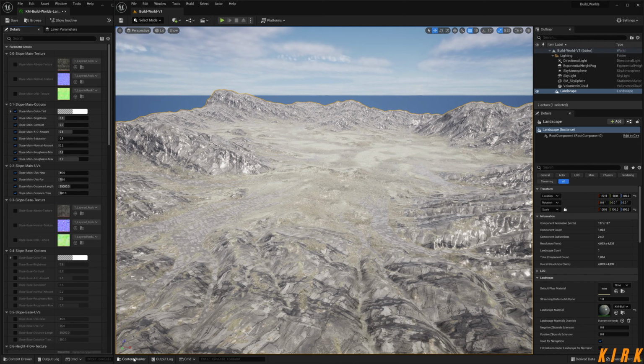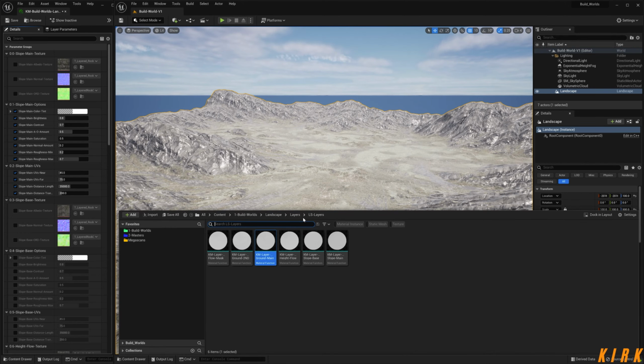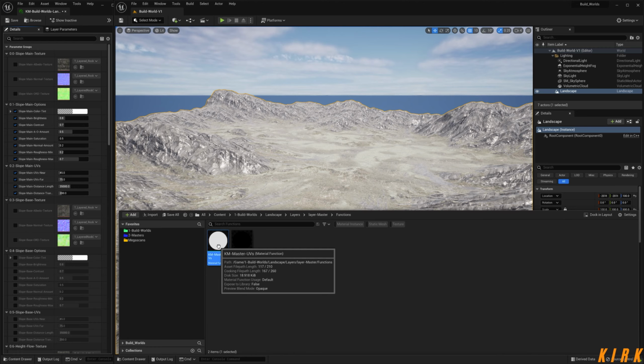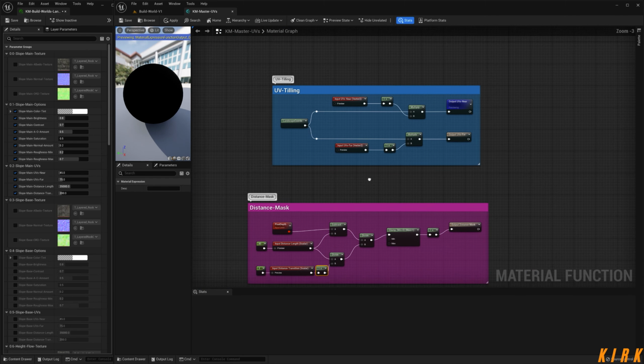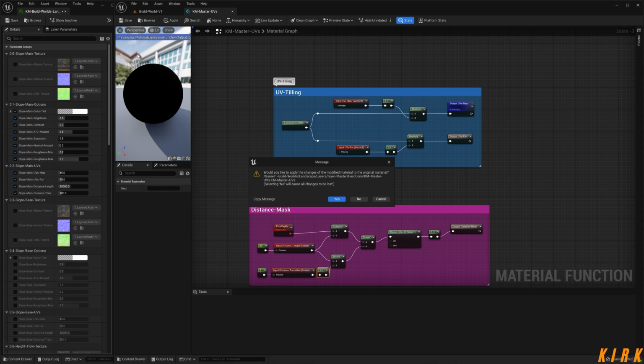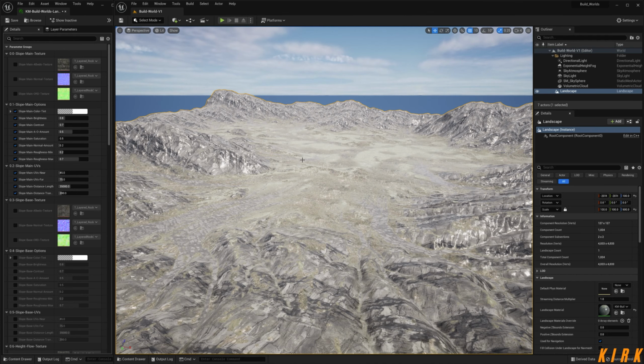There is one thing I'm quickly going to do. Might not have happened. Let me come to my build world, landscape, layers. I just want to check this out. It's my layer master, functions, and I'm going to come to my master UVs. Yes, you can see the change we made earlier has actually applied to my actual function for my actual layers. I'm not going to save it, I don't need to. But like I say, it's now up to you.